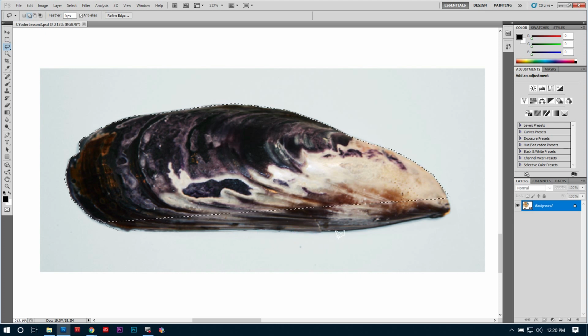I'm selecting parts of this, what is this, oyster, clam? They call it a mussel. I'm selecting part of the mussel that I haven't selected yet, and I make sure I cover over the part that I have selected, and I just double click right there, and it automatically goes back to where I started.